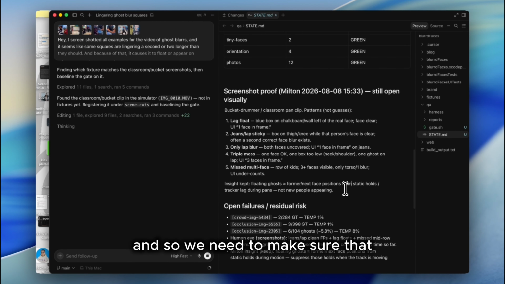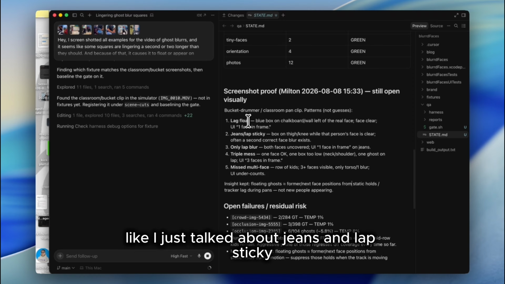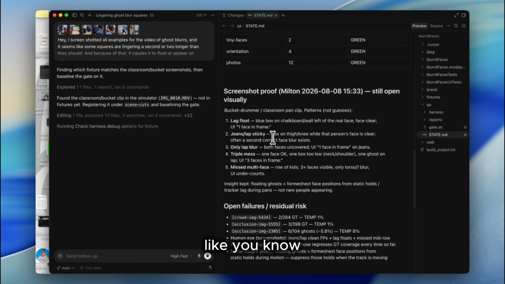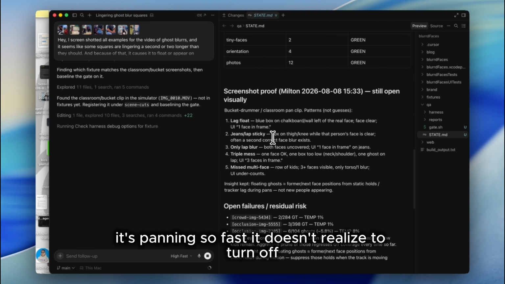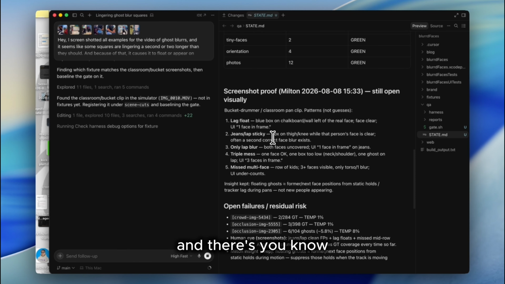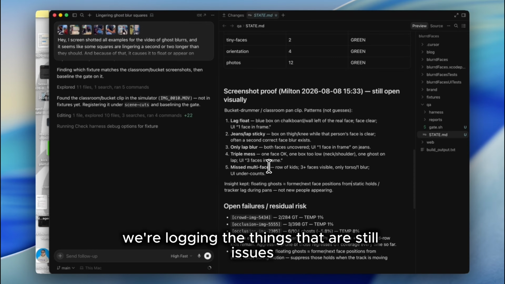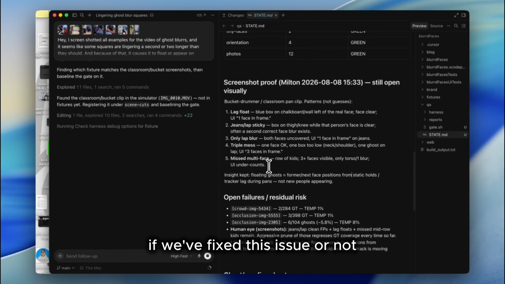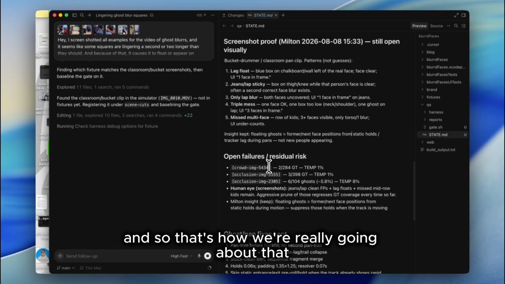And so we need to make sure that we work on these, and that is the lag floating, like I just talked about. Jeans and lap sticky, like there are boxes on jeans sometimes because it's panning so fast it doesn't realize to turn off. And there are just scenarios like that. So we're logging the things that are still issues, and it's able to know, okay, if we've fixed this issue or not. And if we have, we can reduce this list. And so that's how we're really going about that.